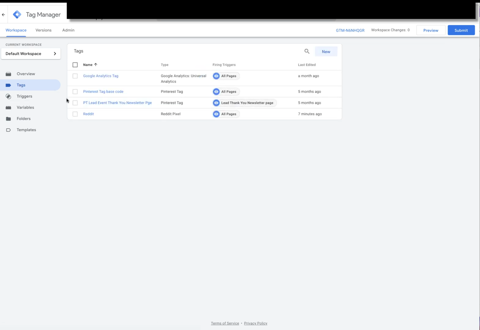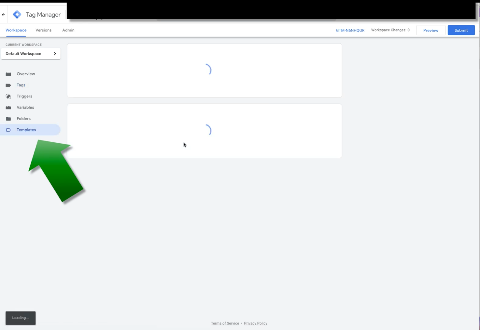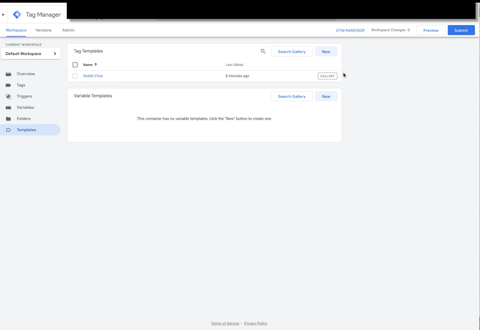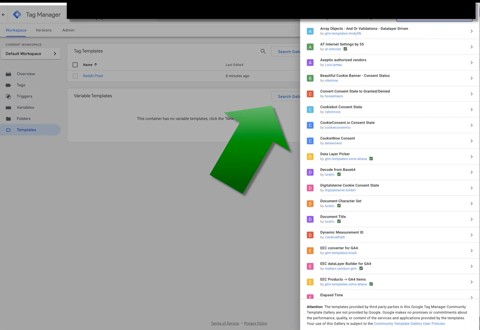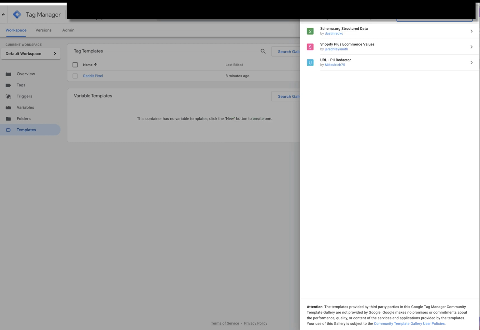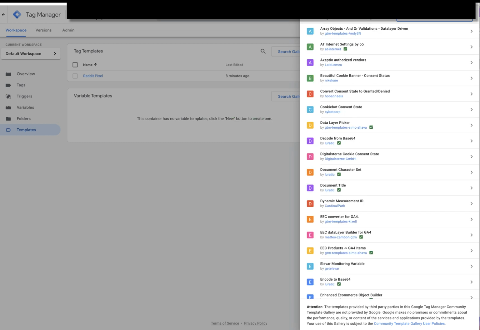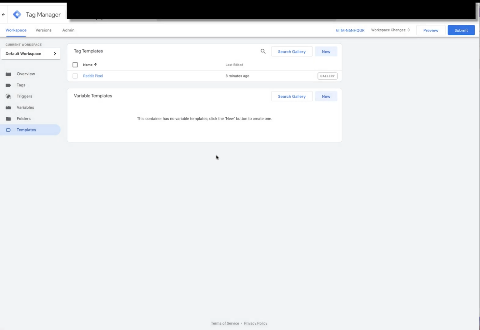First of all, if it's the first time you're going to use the Reddit pixel, which it probably is because it's why you're watching this video, what we need to do is install the template for the Reddit pixel. So if you come here and go templates, and if you go to new, see I've already got one here. So if you just go to search gallery and search Reddit, mine probably won't come up now because I've got it, but it will actually be in there. And then you just go add template. Okay, that's all you need to do.